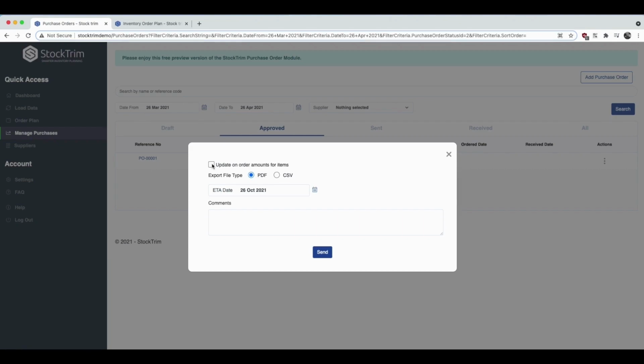You can then select whether to export it as a PDF or CSV, set the ETA date, and add any comments. This will then move the purchase order to the Sent tab and download a file that you can then send to your supplier. It will depend on each business how you do this. You could send it as an email attachment or through your supplier's website.